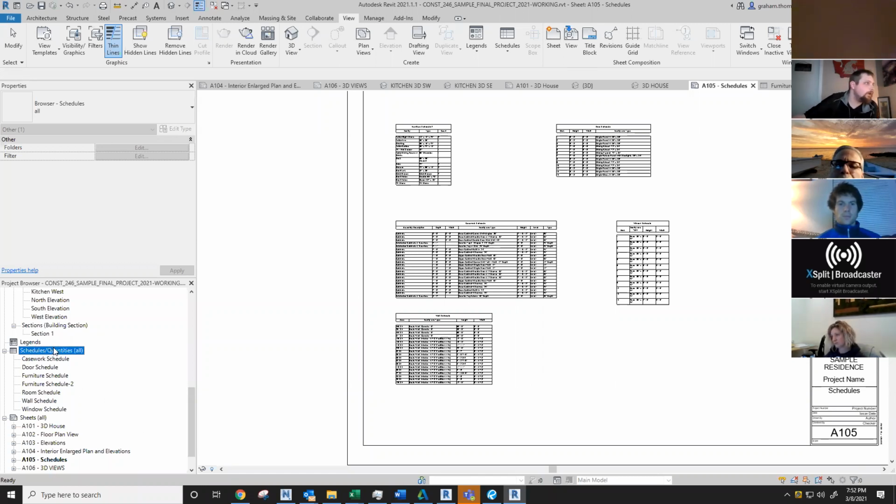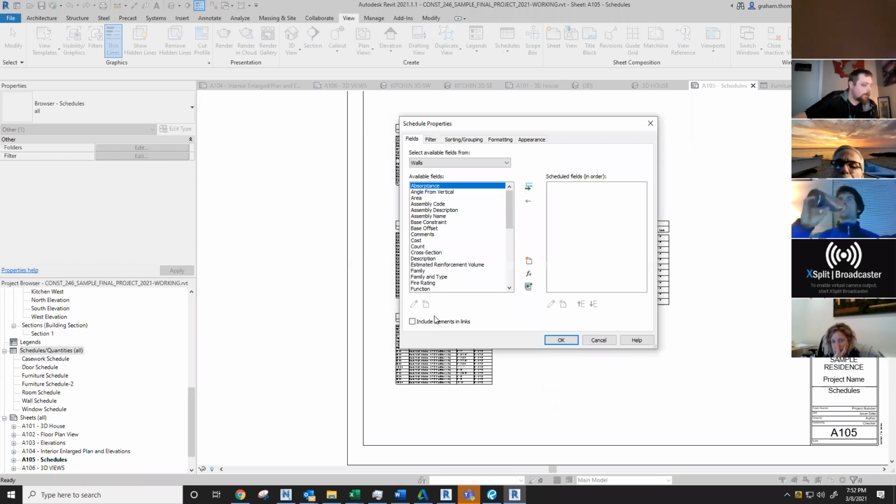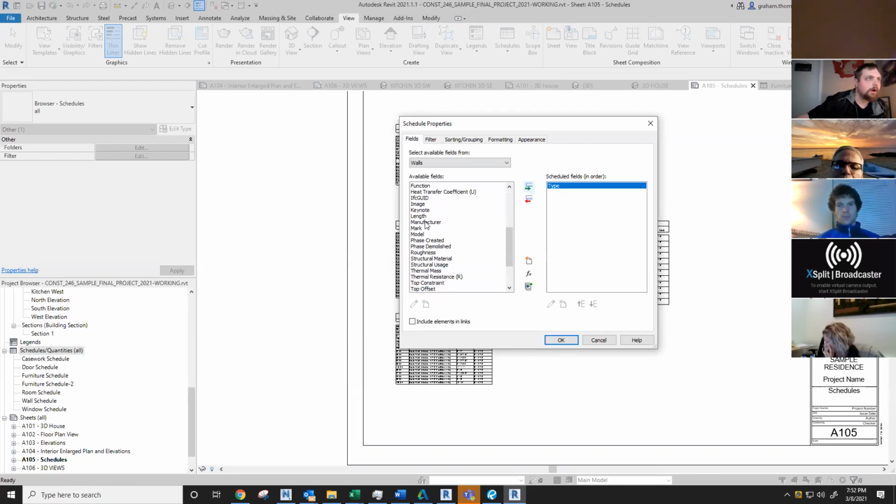Okay. So let's go ahead again. We're going to build this as a wall schedule, and I've already got one, so I'm just going to go down to walls, and I'll just call it wall schedule 2. And for this, I want to bring over type. I want to bring over length. And I want to bring over width.